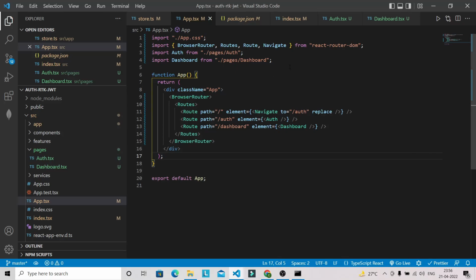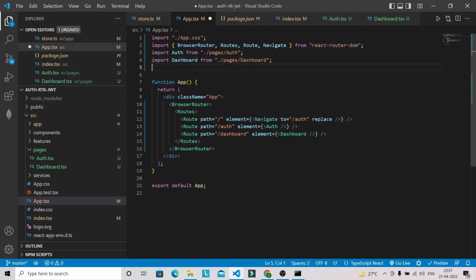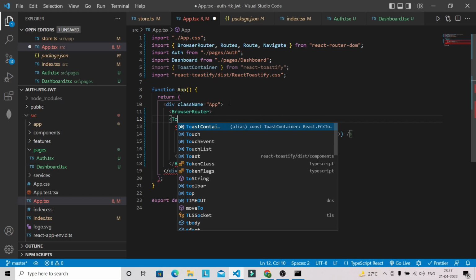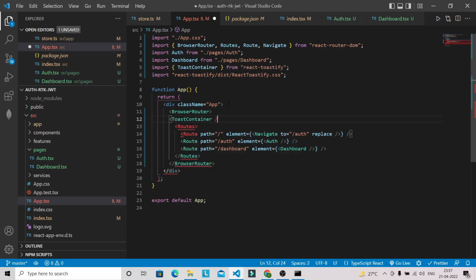Now we are going to configure Toastify in this application first before we start working on the components. So what I can do over here is bring two import statements related to React Toastify, and here I can use ToastContainer so that we are able to use toast notifications on our login and register form. So this is also configured successfully.